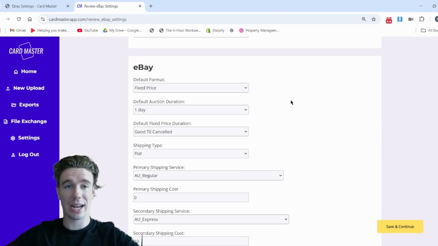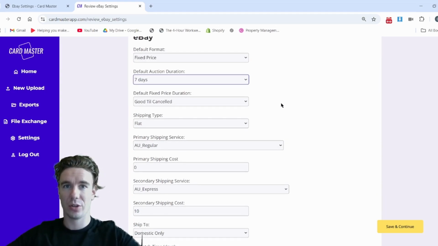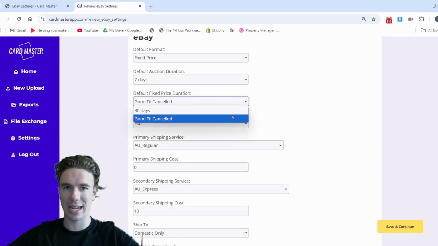For our eBay settings, we're starting off with our default format, whether you want to sell this as a fixed price or an auction item. From there, you're going to set your duration depending on which one you're using. For auctions, your default auction duration, and for fixed price, your fixed price duration, which is either going to be 30 days or good till cancelled, which means it will go on forever.